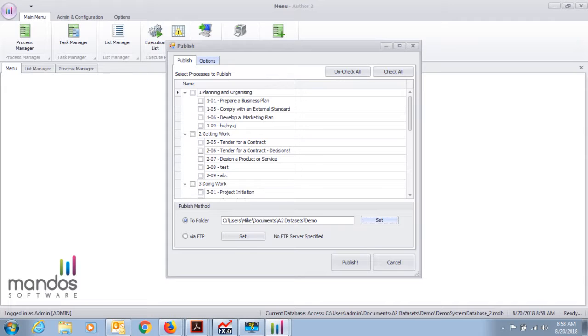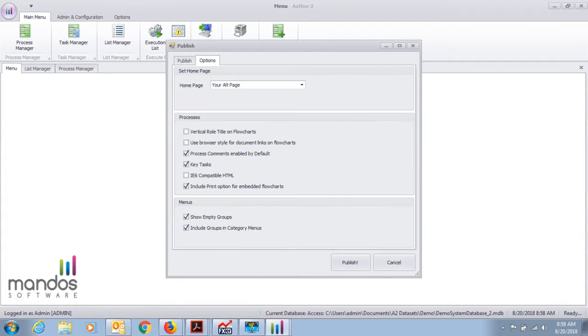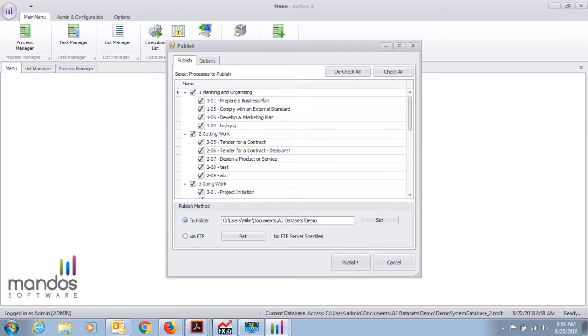So I want to check, I want to publish everything. So I'm going to check them all, so everything's going to get published. Options, don't really worry about this right now. This is something we'll look at a little bit later when we get into more details. Since we're just demoing and playing around, we want to go there.